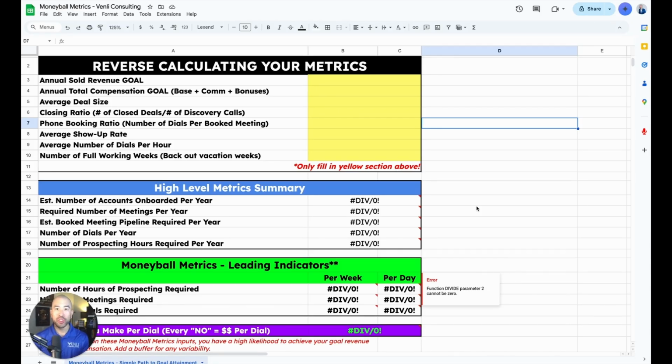And the cool part is the more accurate numbers you have, and over time, as you update this tool, it'll get more and more precise. But if you already have all your numbers, it'll be very, very precise. You also want to know your phone booking ratio, so how many dials you need to make to book a single meeting. You need to know your show-up rate, and also your average number of dials per hour. And on top of this, your number of full working weeks, so you want to back out vacation weeks.